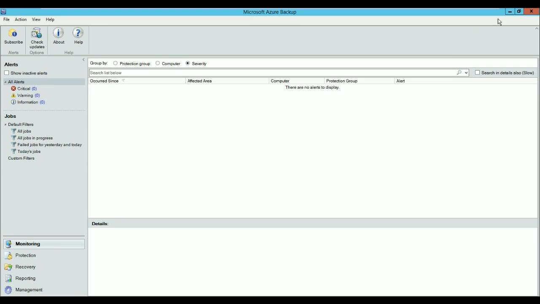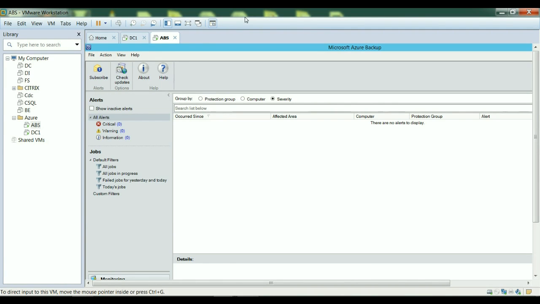So this video was on how to install the Azure Backup Server. In the next video I will show you how you can use Azure Backup Server to back up your domain controller.